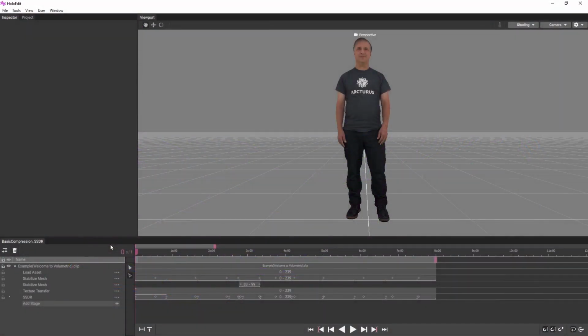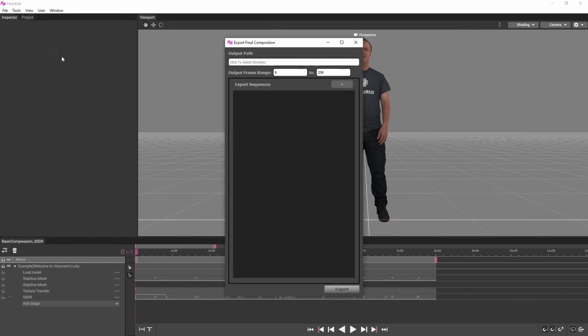To open the export window, select File from the menu bar and choose Export Composition. At export, HoloEdit exports the results of the entire composition using the data from the bottommost interval for each frame. Because of this, if any frames in our export range did not have SSDR applied or have not completed processing for SSDR, the result of the stabilized stage above will be exported for those frames. We used each of our stages for the entire frame range to maximize compression, but in more complex projects, many stages may only be used for some subset of the composition.